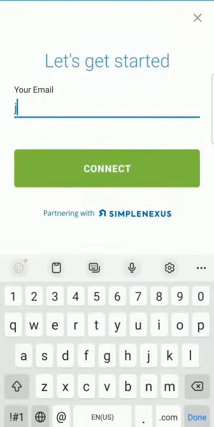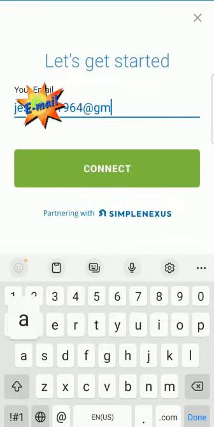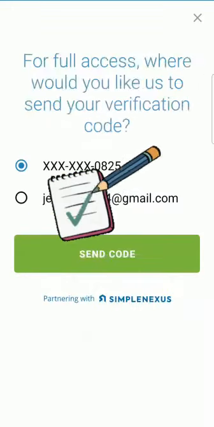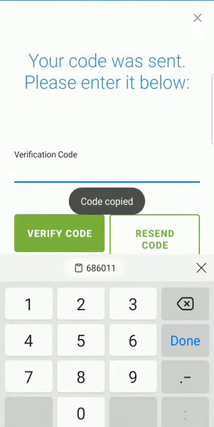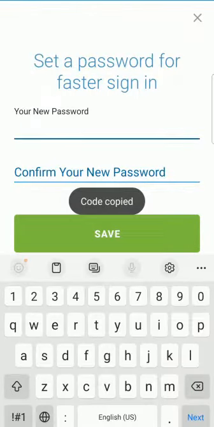All right, guys. So this is getting started with the Annie Mac mortgage app, getting your loan done from start to finish. So you click on Get Started, put your email and number. You're going to receive a verification code. You go ahead and verify that information.